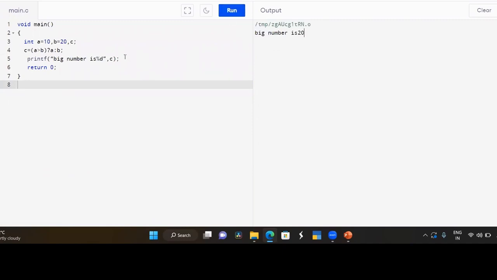Now you can see the output. Big number is 20. Now I am changing this as 30 and 20. If I run this, big number is, so I'm giving a little bit of space, big number is 30. Okay, in this manner, we can use conditional operator in C language.